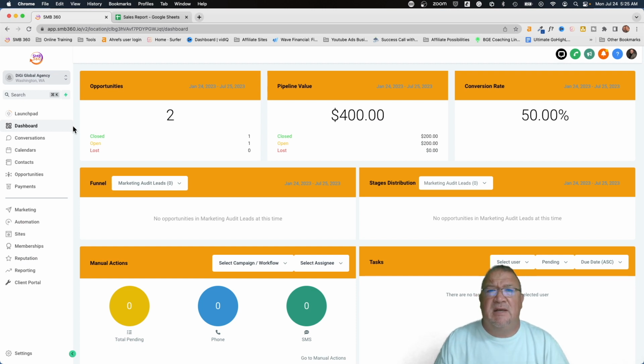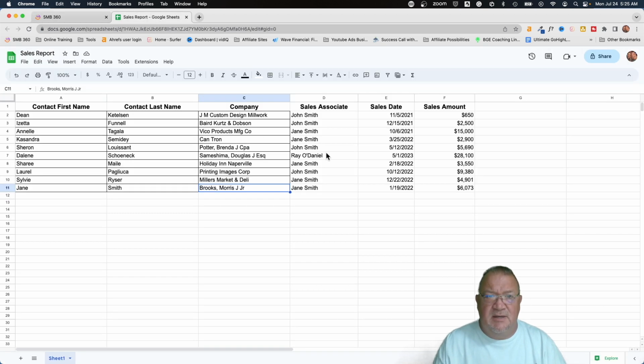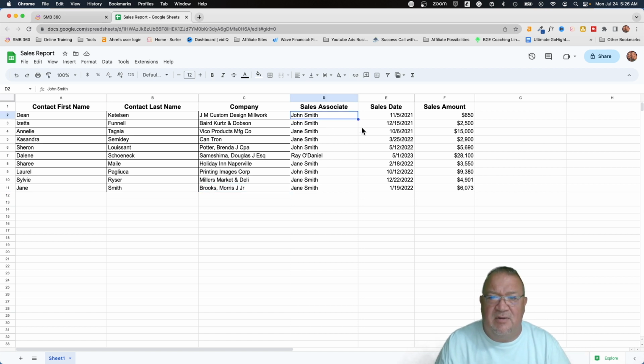So here we are inside of one of our demo accounts. Now, for the sake of this example, I created this spreadsheet. I just needed something to show you a Google Sheet. So this is sort of a sales report. That's what this Google Sheet's called. It has a contact first name, last name, company name, the sales associate, meaning the salesperson, a user inside of Highlevel, the sales date of whenever the sale happened, and then sales amount.